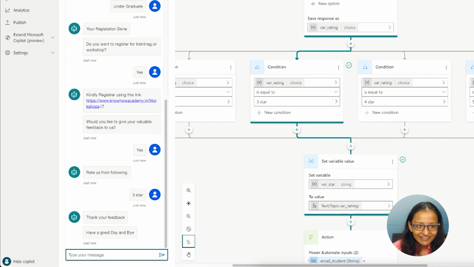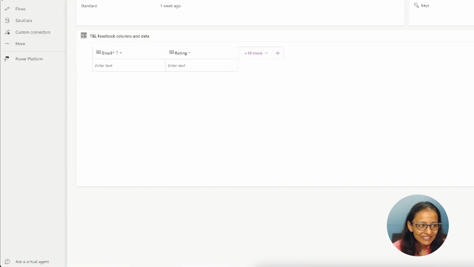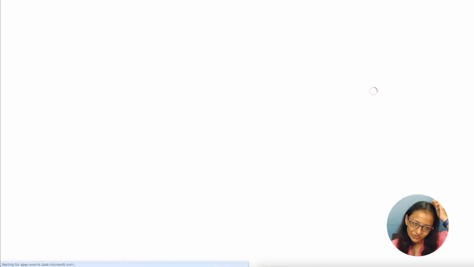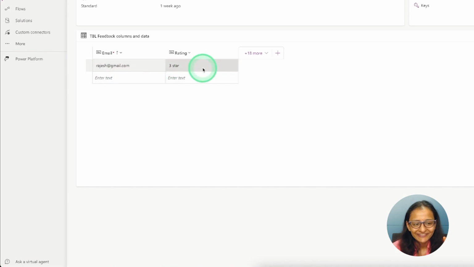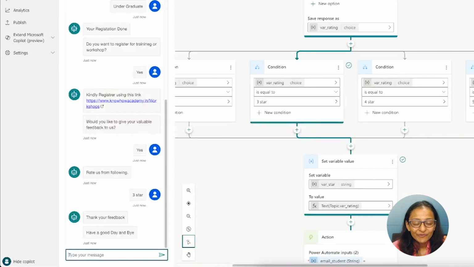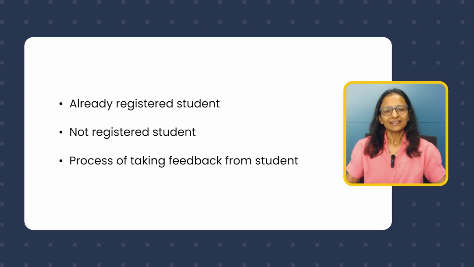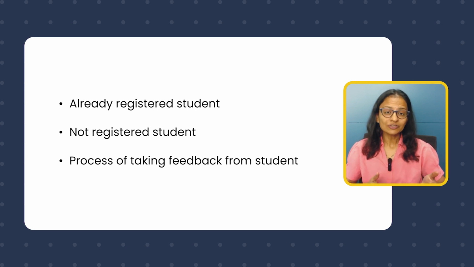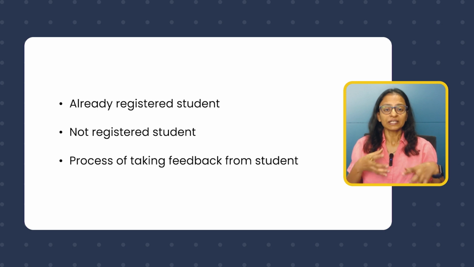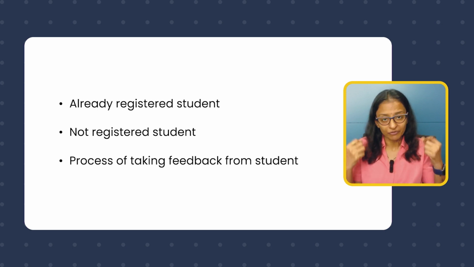So let me check whether that feedback is stored. Basically Rajesh's feedback should be stored in a table. Here is our feedback. So from the Power Virtual Agent, we insert data into the feedback table. Till now we have completed the process for already registered students and not registered students, and also the process of taking feedback from the student.